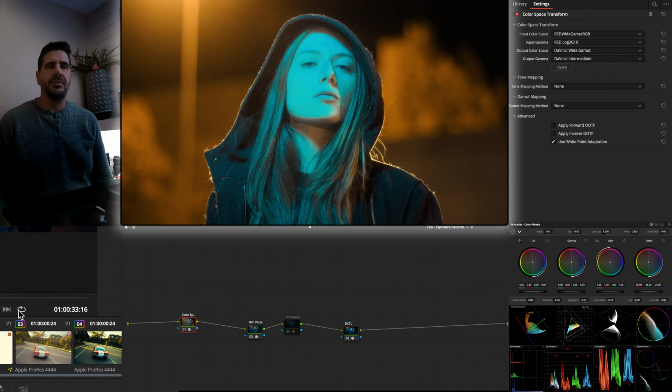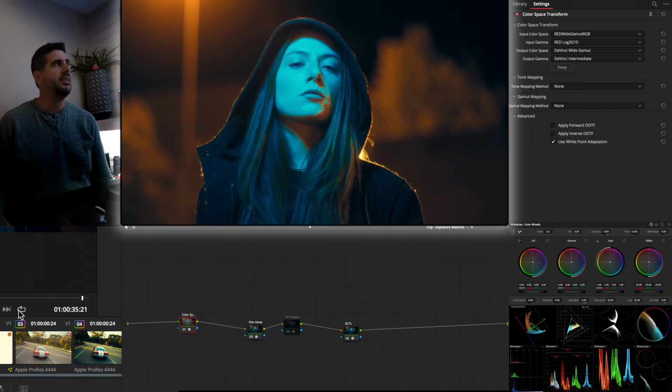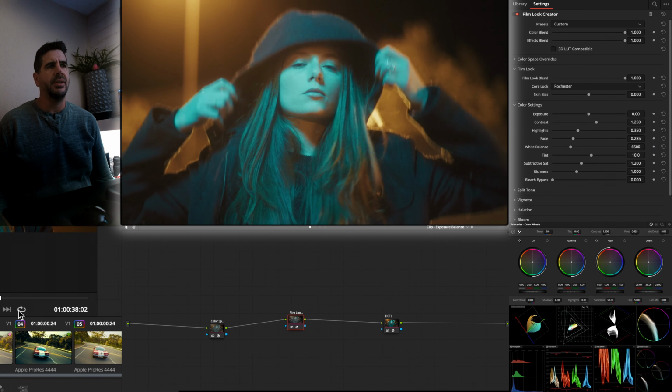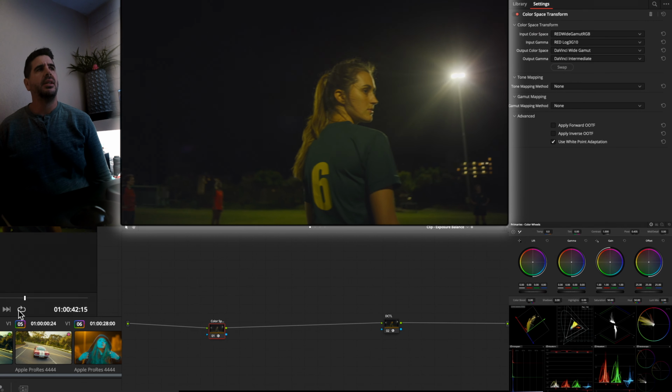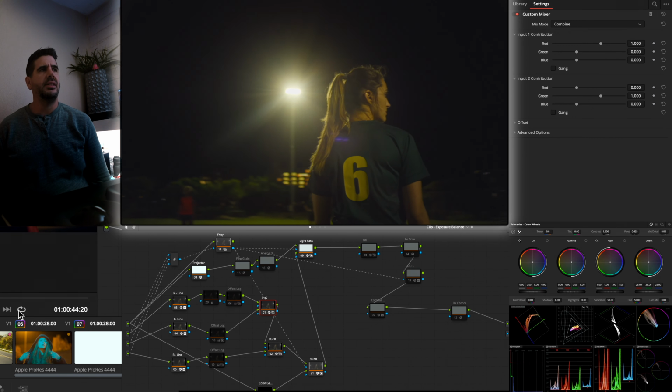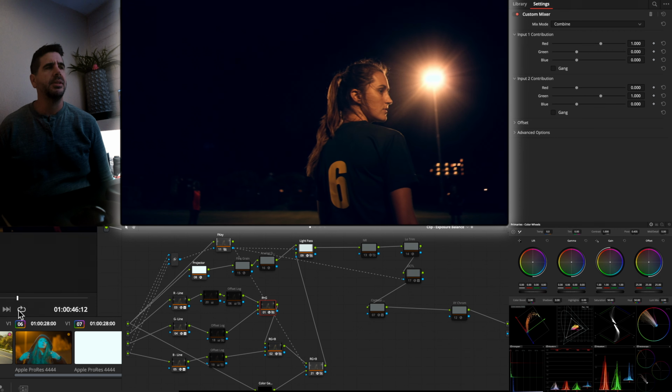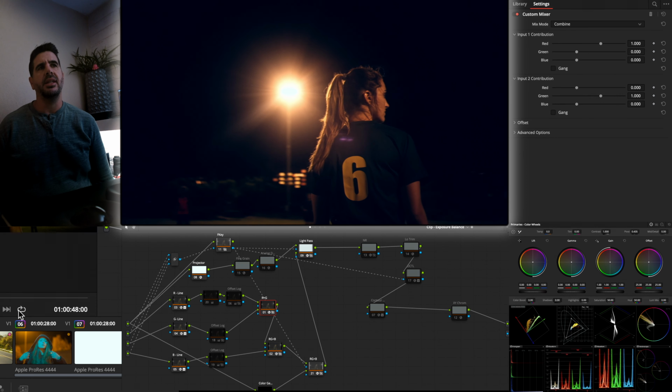Film Creator does a little compression, but stays mostly in DaVinci Wide Gamut. And FilmVerse is this new one that I've been playing around with and testing out, and it works in DaVinci Wide Gamut as its primary space, and then still uses a DRT to get out.